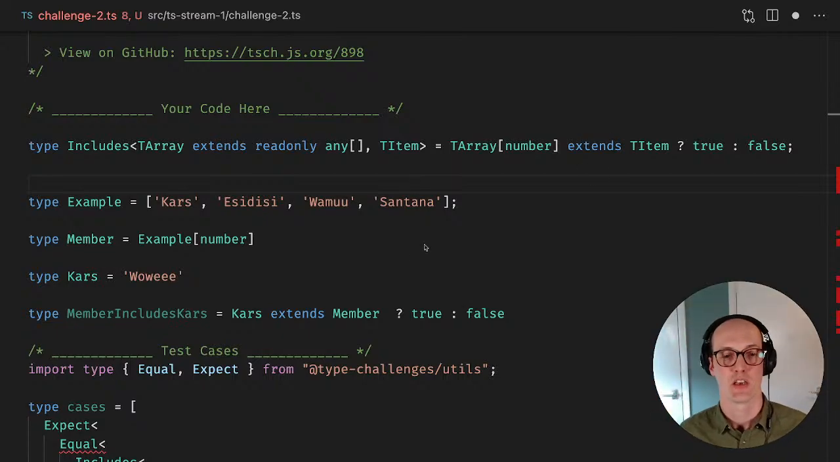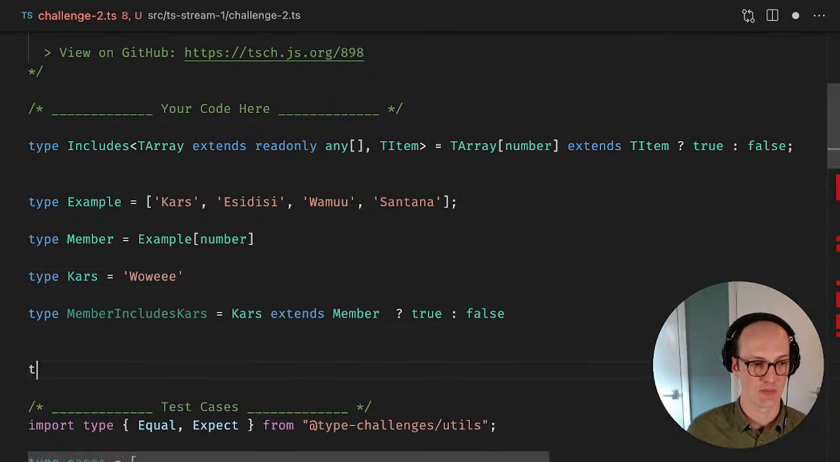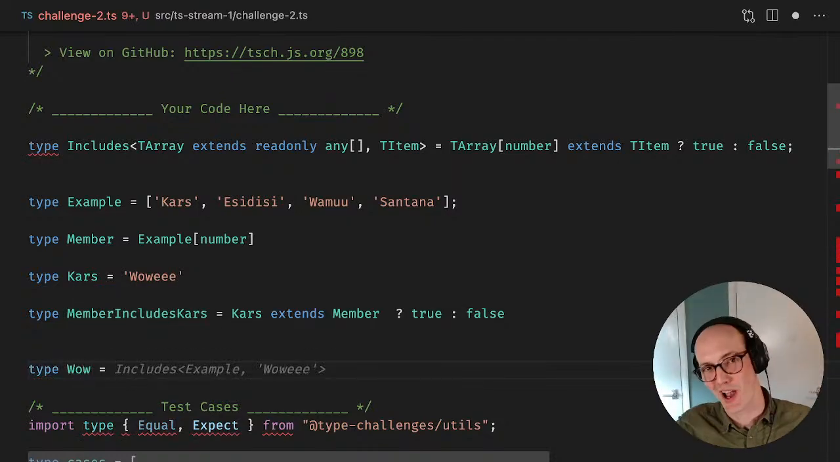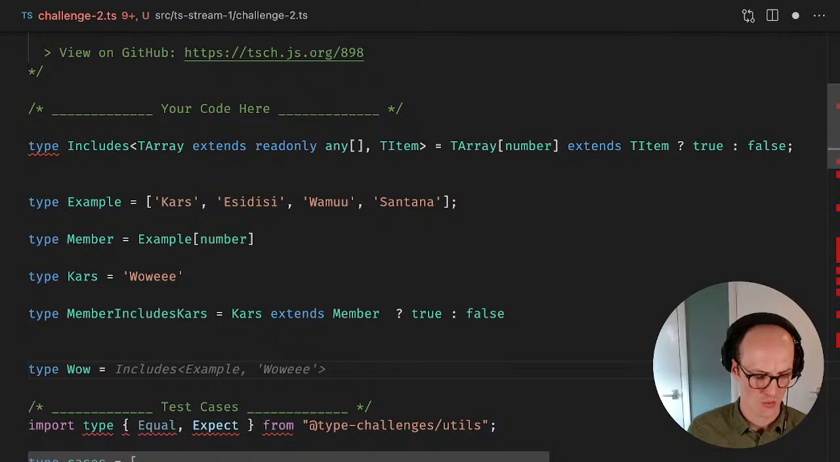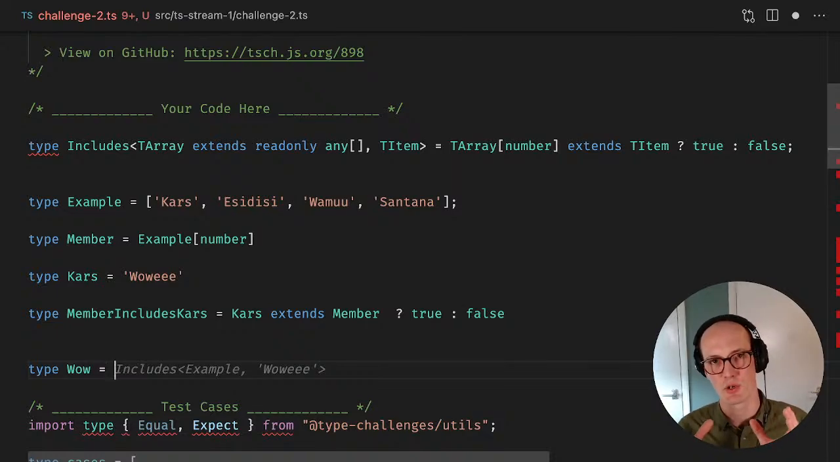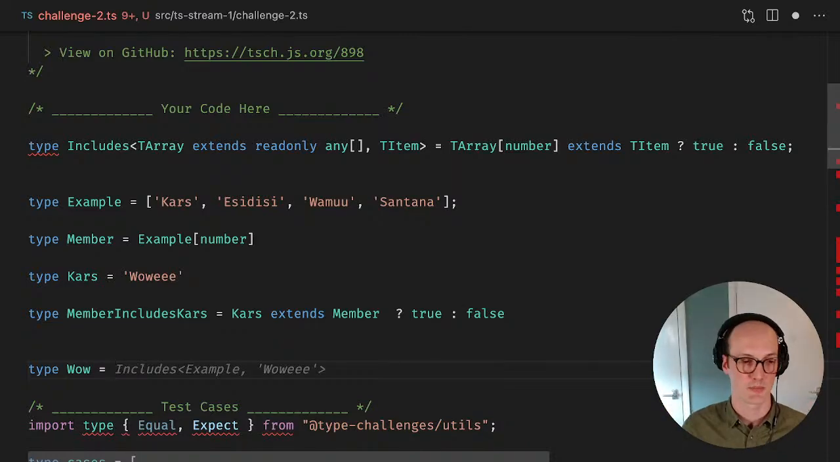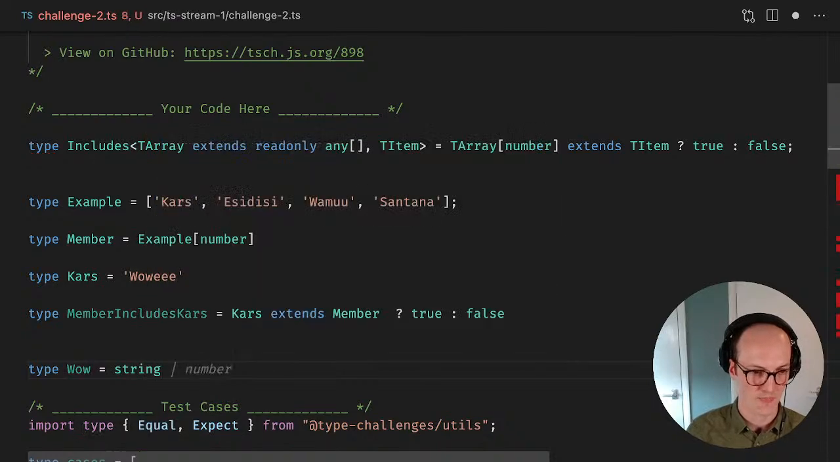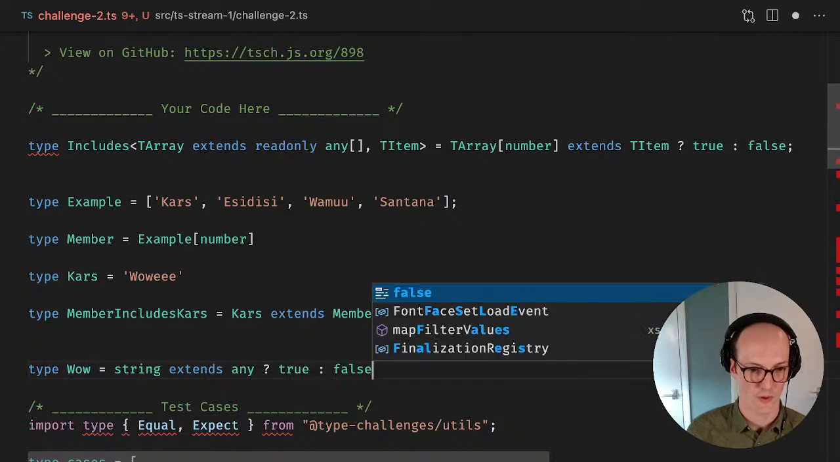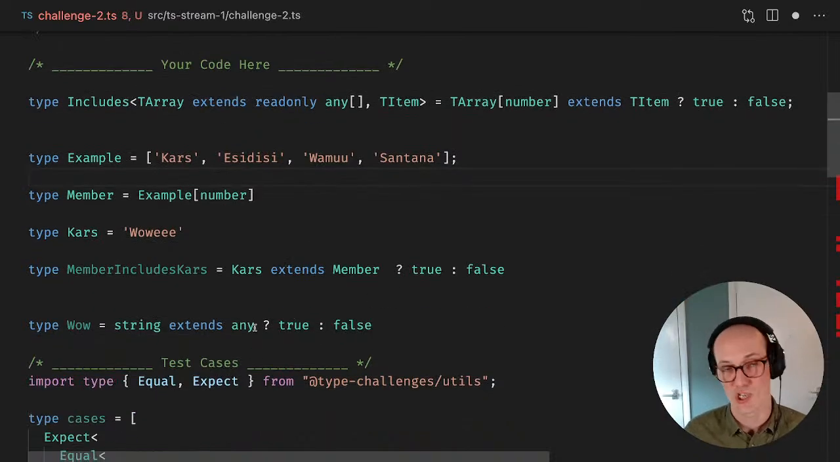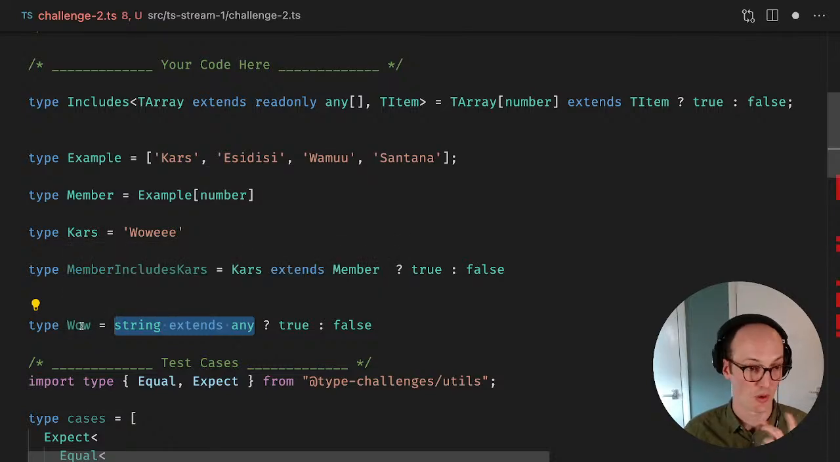There we go. Okay, so let me bring this out even more. Type wow equals, for some reason I always choose wow as my thing. Let's imagine that we have TypeScript, you can have literal types, or you can have the types that represent broader types. So for instance, string here. Let's say string extends any, which is true or false. So what we're checking here is whether this condition is true. Wow is going to return true if it is true, and currently it is true.